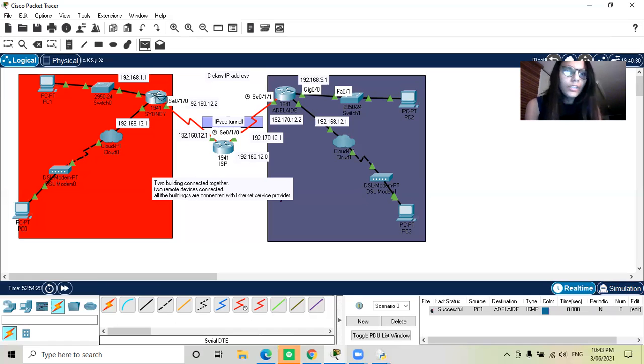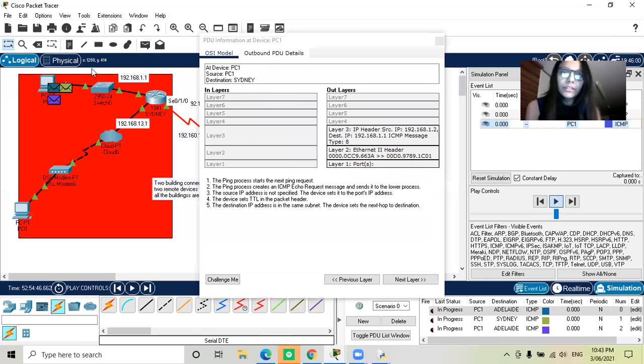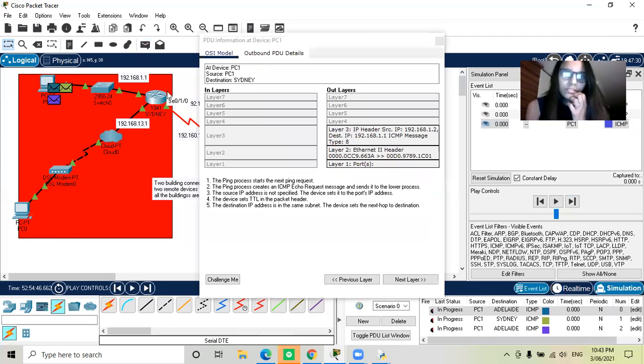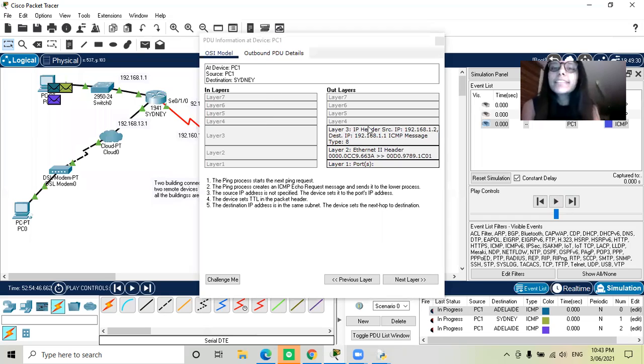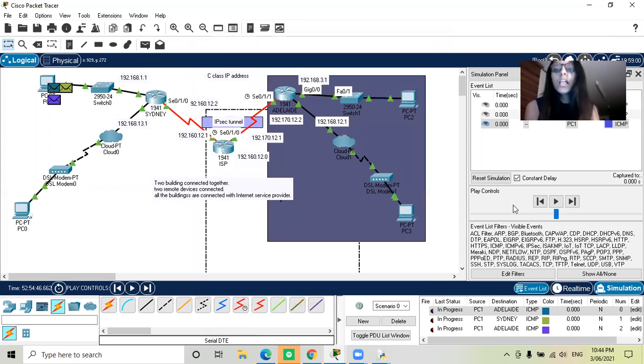And you can see it will ping. When the packet is moving, I can show you in the simulation mode. So this is the packet, how it is traveling. When we click on the packet, we can see the path. Here is the IP header, the IP address, and you can see it is encrypted. This is the actual IP address, which is encrypted in another header. So hence it is proving that we had created the successful tunneling.